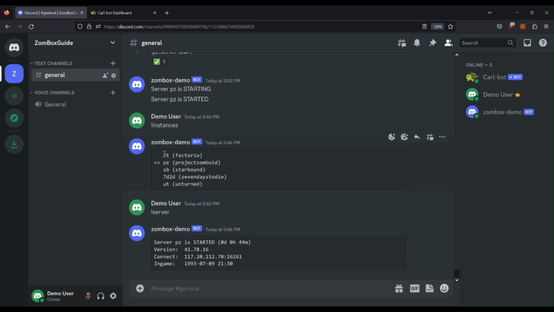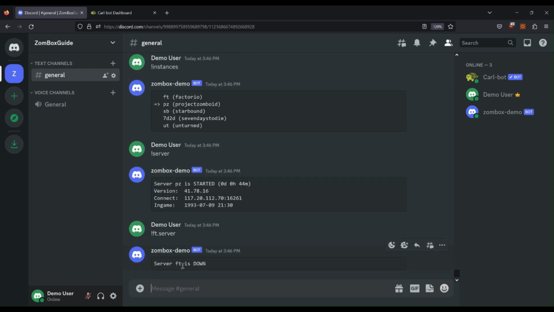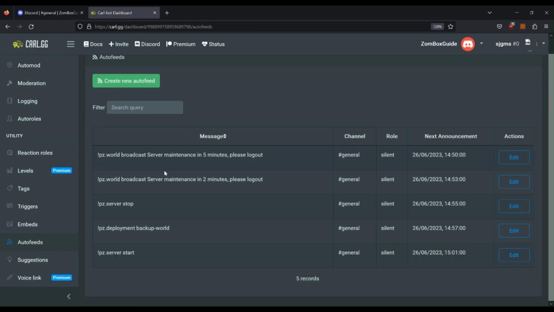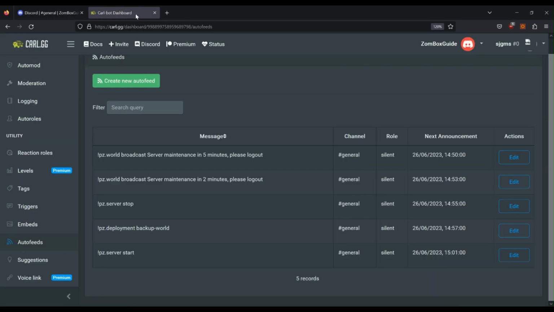But if you wanted to reference another one without switching to it using the use command, you can just put the name of the instance, such as ft for the Factorio instance here, dot, and server. We show that this server is down. So if you're using Carl-bot to schedule commands, it's best to explicitly set the instance that you want the command to work against. So that's that.